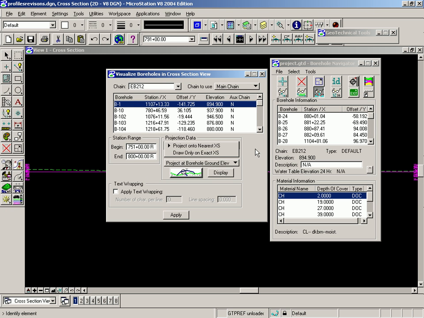The first option determines whether a borehole is projected onto the nearest cross-section or if it is only drawn on the exact cross-section station that's available. If projecting, the user supplies a maximum projection distance to be used.